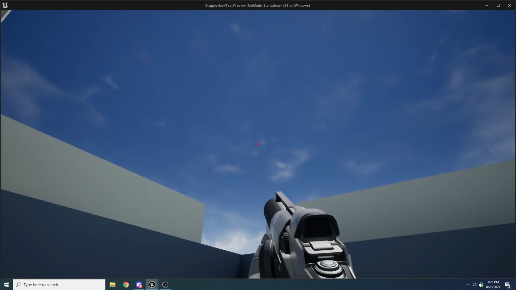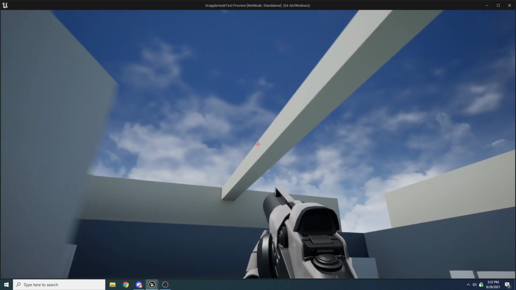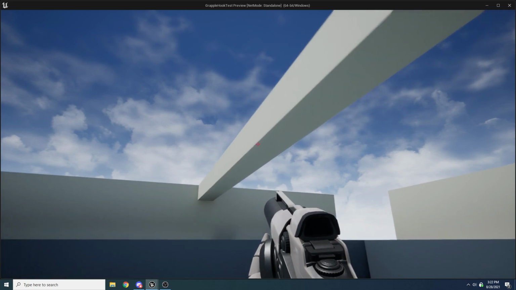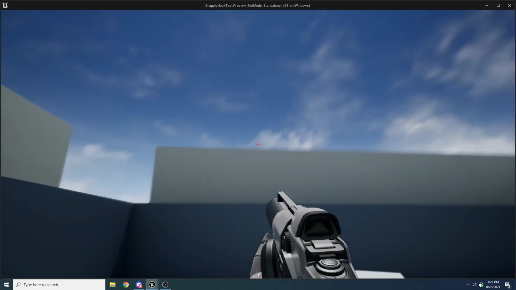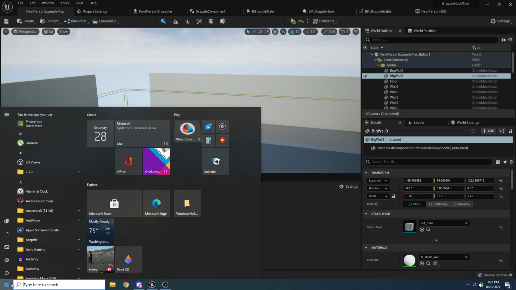If I fire it at something and it doesn't hit anything, it will just delete basically. I can also cancel it in the middle. So if I fire and I hit cancel, it will quit out of it before I actually get there. So that's pretty much how it works. With that being said, let's go ahead and jump into it.